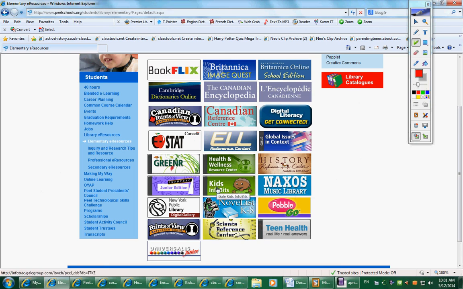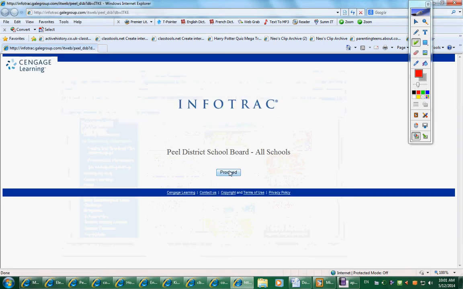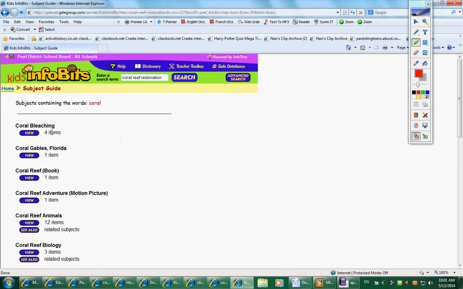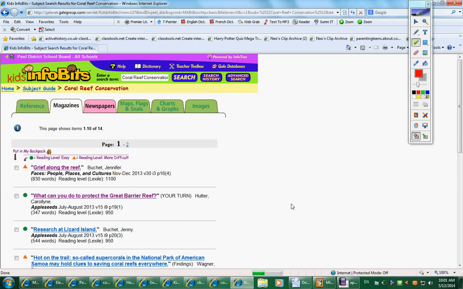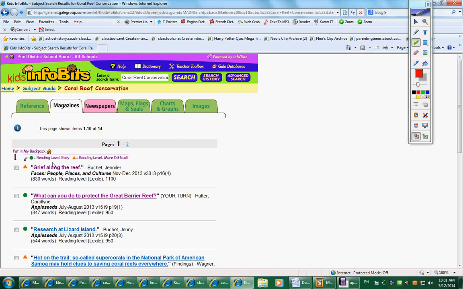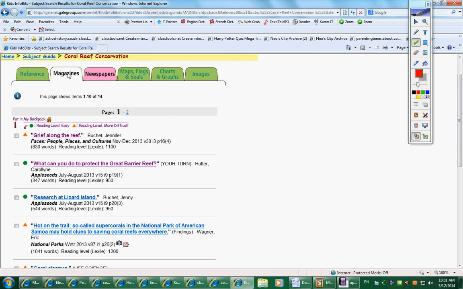The next thing you're going to want to look at is Kids Info Bits, and that's right here. This one's a pretty good one. I like this one. Then we're going to type in coral reef restoration or conservation. It'll bring up a whole bunch of different things for you to look at. If you click on view, these ones are organized by reading level. The circles are easier, the triangles are more difficult, and again you have more options up here: reference, magazines, newspapers. There's no images here for you.